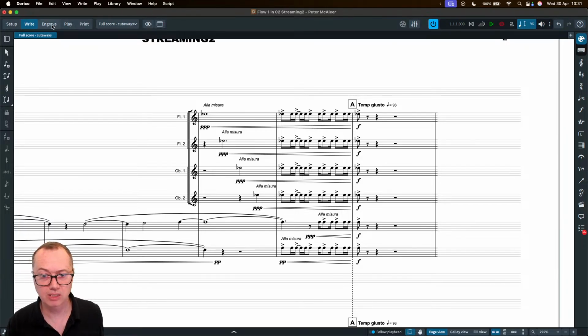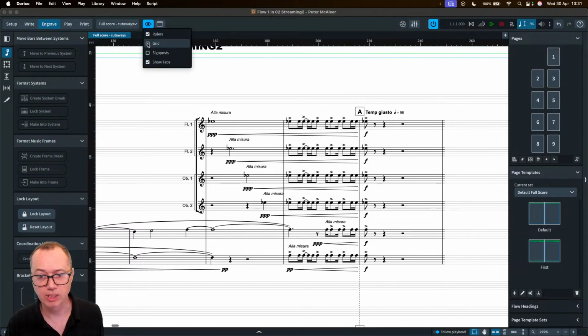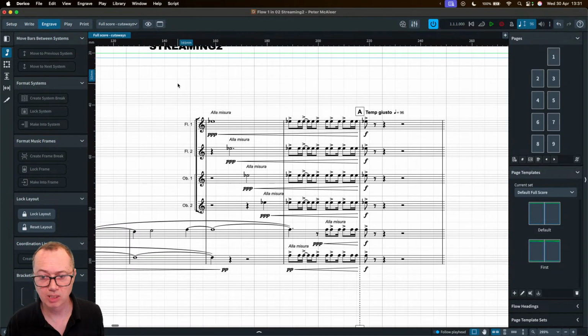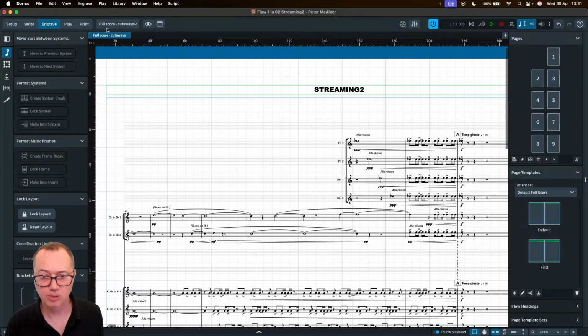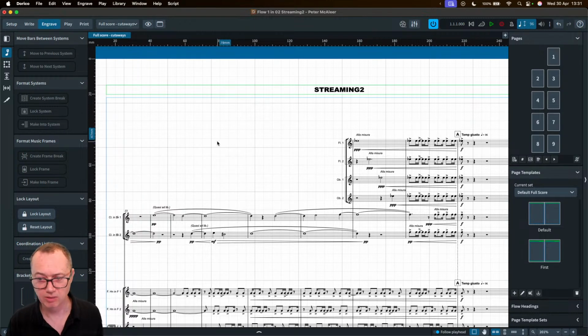So also things like in engrave mode, if I choose this one here, then you can also turn on rulers and grid. So we now have some new options as well for rulers and grid. I'm just going to turn off the cutaway staff lines for a minute so we don't need to see the staff lines.